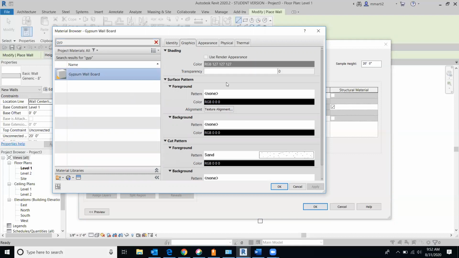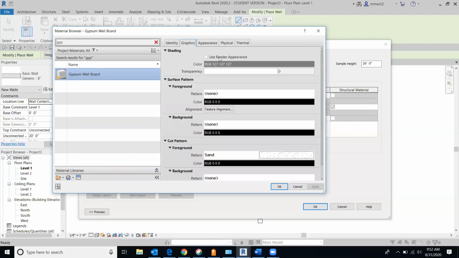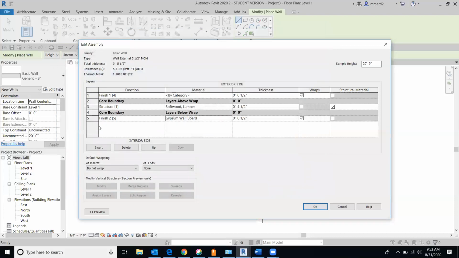Click on that. Notice how that changed. So the appearance of this is just going to be gray anyway, like that. So we still want to click on use render appearance. And we'll hit OK. So here now we've changed these two materials. So there's this next one, this finish layer for exterior side. We're going to add a couple of new things to do with this one.